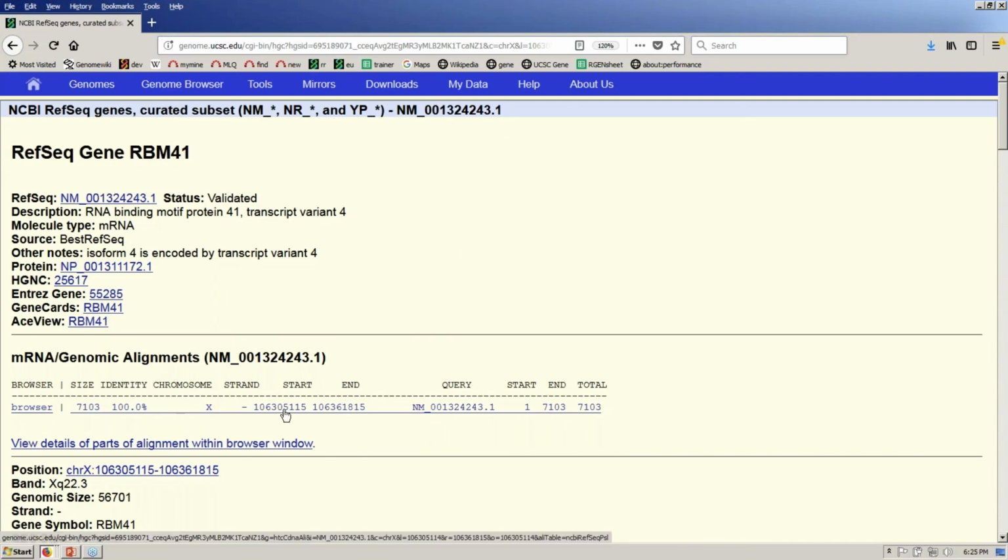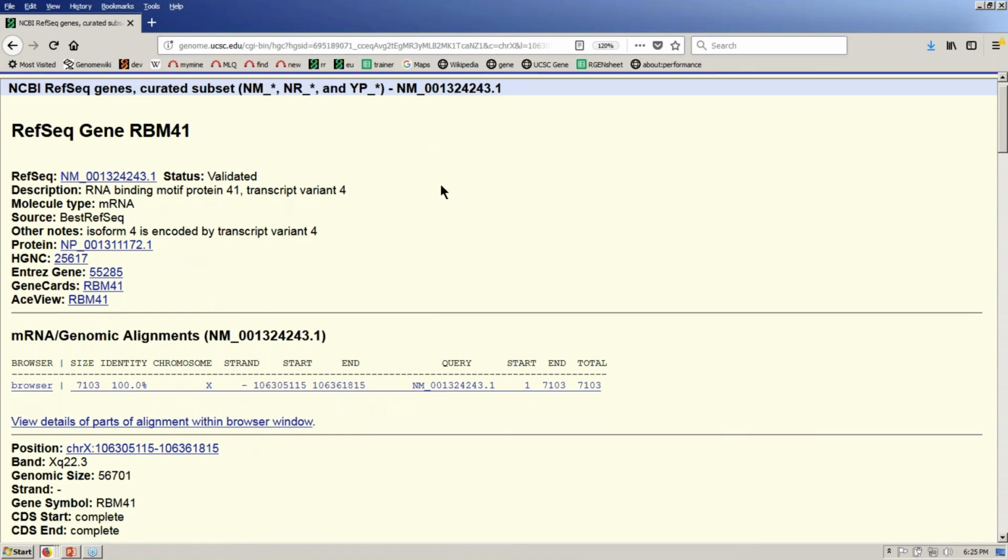This particular page does give you an alignment between the RefSeq and the genome. They're not always identical. And as usual, a link out to the actual data at the contributing location, which in this case is NCBI.